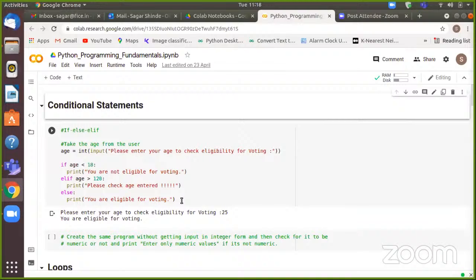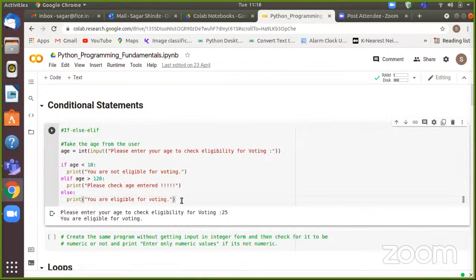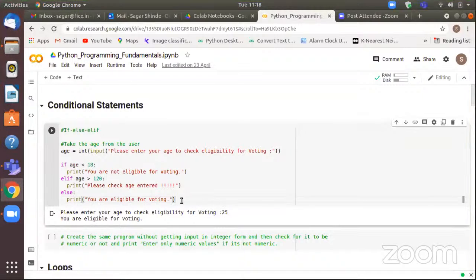So the first conditional statement one can look at is the if and else statement, if, else, elif basically. Here you need to first understand the basic logic. It's not only about Python, it's in general. Whenever we say if, else, and elif, the code under these statements will get executed based on some condition.